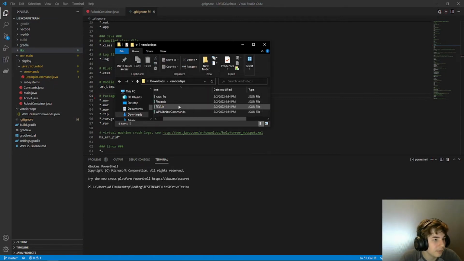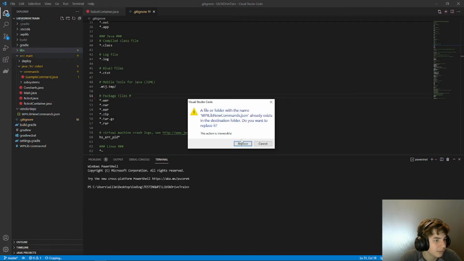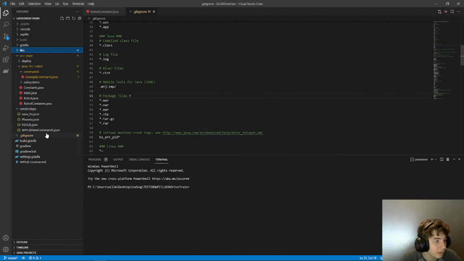We need to open up our vendor dependencies, select them all, and copy and paste them into our vendor dependencies. You'll need to replace wpilib new commands likely, so we'll replace those. That's all up to date. So now all this stuff is installed.